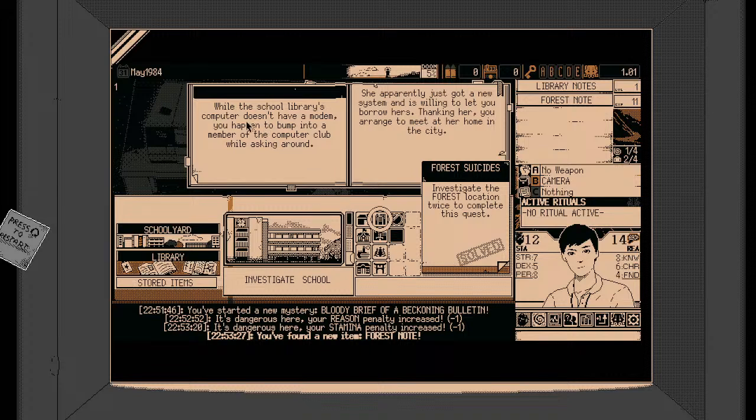The school library's computer doesn't have a modem. You happen to bump into a member of the computer club while asking around. She apparently just got a new system and is willing to let you borrow hers. Thanking her, you arrange to meet at her home in the city. This run already sucks. It sure does.